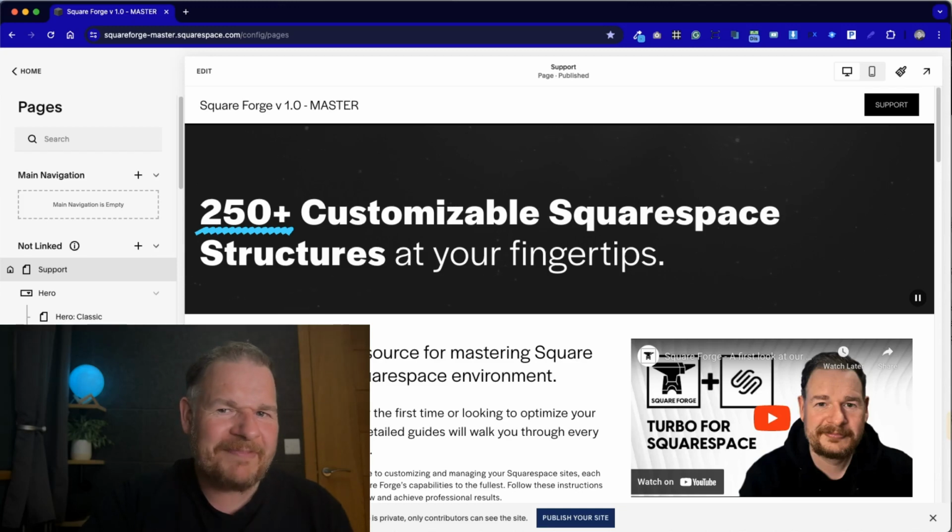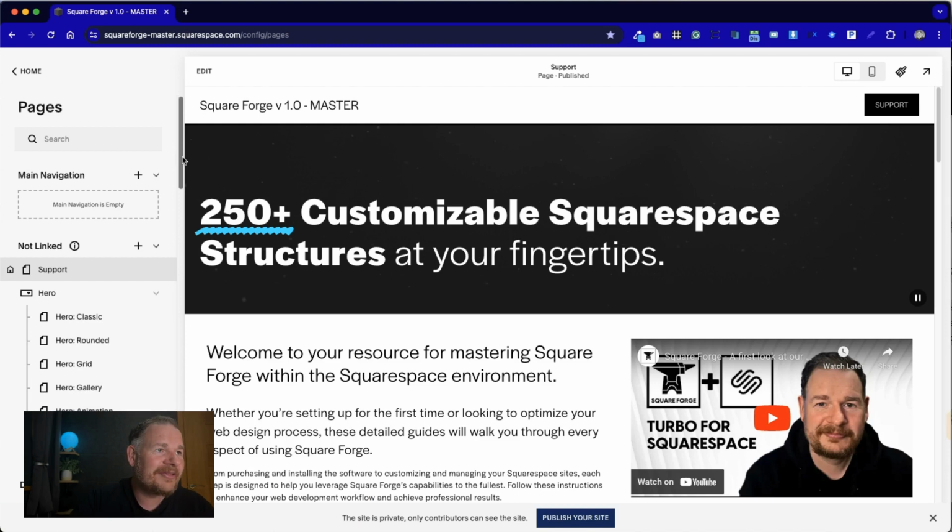Now I'm going to demonstrate how we can mix and match page sections in Squarespace using SquareForge. If you're not new to SquareForge, then you should be able to jump straight in. If you are new, here's just some things to know.